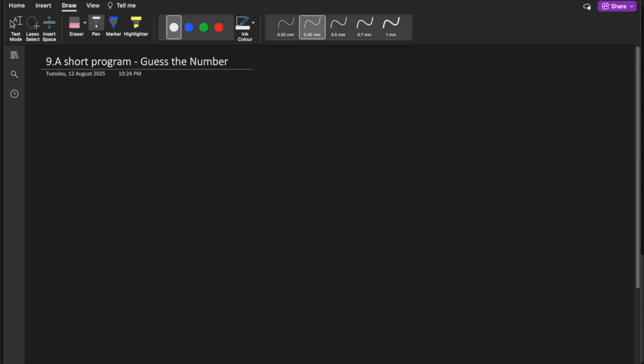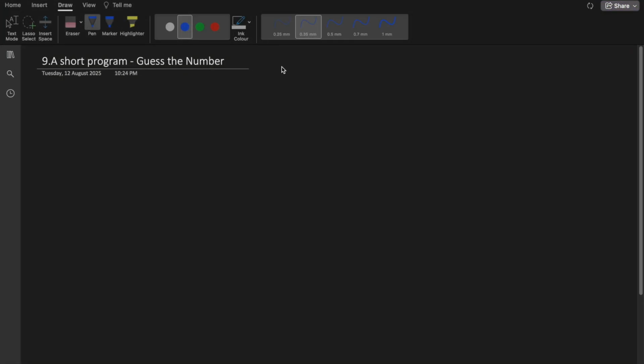There's a short program which is guess the number. So we are going to look at the problem overview and break it down step by step on how to solve this question. We're going to write a short program using all the stuff we learned in this chapter and the previous chapters. It is called guess the number. So let's look at the program overview.